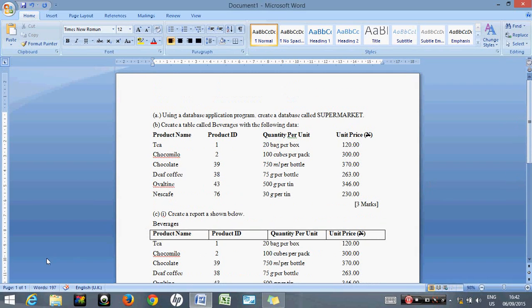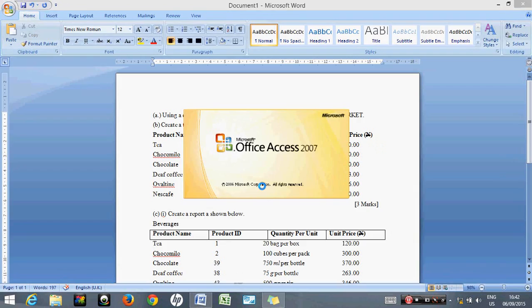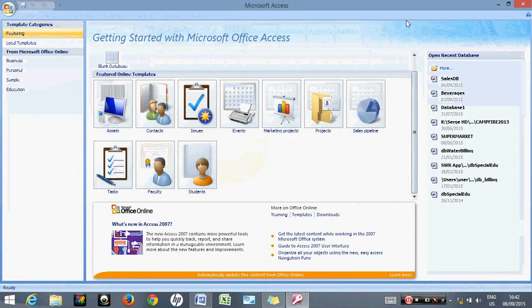I'm going to launch Microsoft Access on my system. I'll just click on the start button and look for Microsoft Access. It's Access 2013, but I will be using Access 2007, this very one here. So I'll just go ahead and launch it. By now, you should know how to launch Microsoft Access, Excel, and Word on your computer. I'm not going to show how to do that in this tutorial.